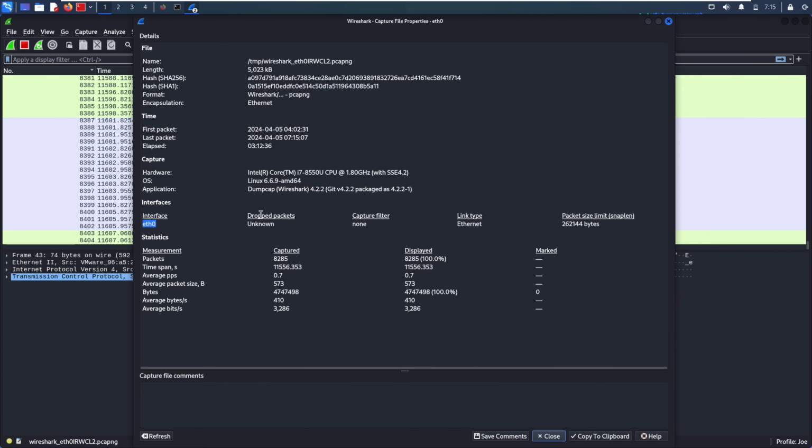Moving on to interfaces, it's about the specifics of how the data was captured. We're talking about the network interface used, whether any packets were lost during capture, here it's marked as unknown, if any specific filters were applied during capture, here it's none, and the type of network link used, along with the maximum size of packets captured.